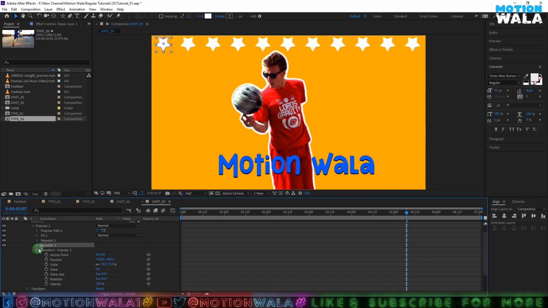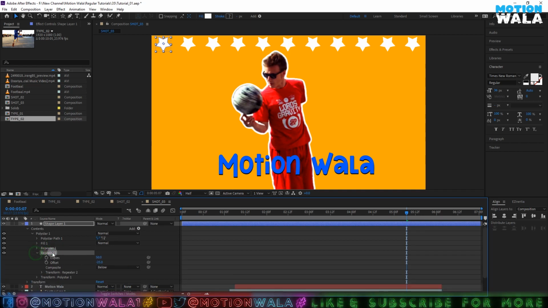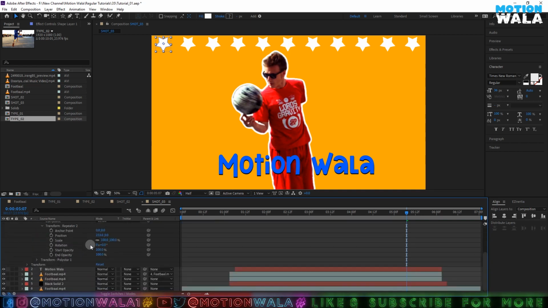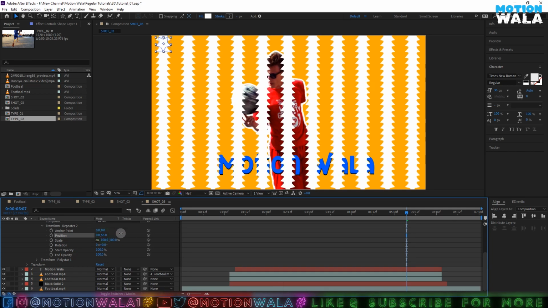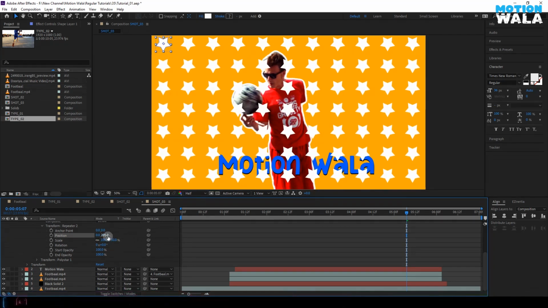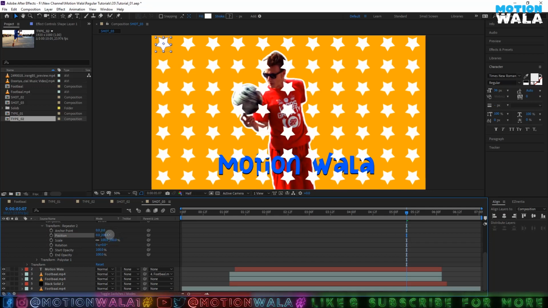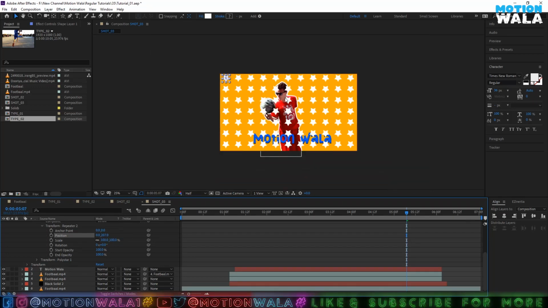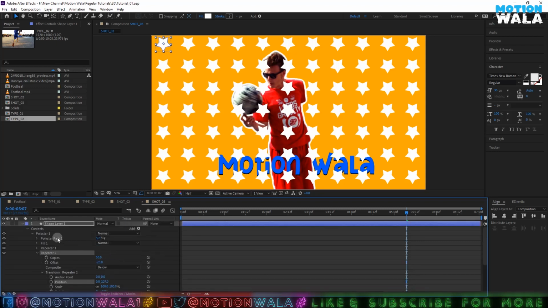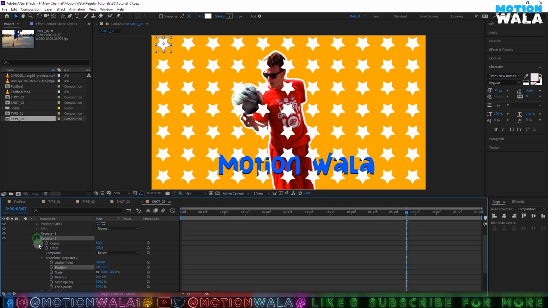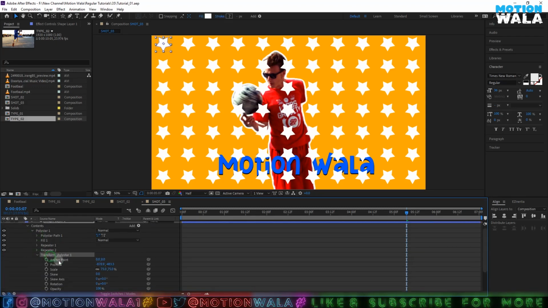Now just select Repeater 1 and duplicate it, and now go to Repeater 2, go to Transform and change the X position to 0 and the Y position to something like this, and now you can see we have perfect star shapes. So now it's okay.